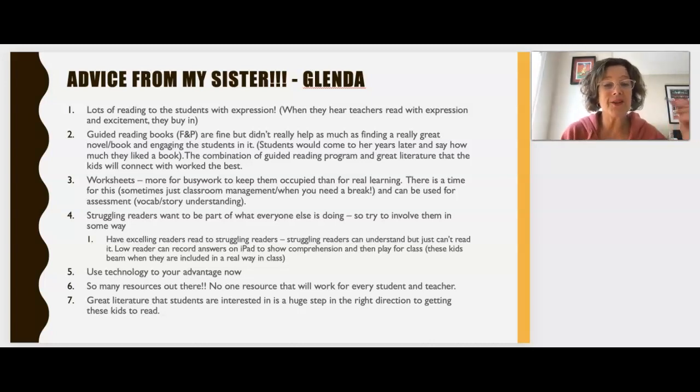Struggling readers can usually understand, but just can't read it. So then the low reader can record their answers to comprehension questions on an iPad to show that they're understanding the story. And then she said you play a couple of your low readers' responses for the class, because usually they can comprehend, they just can't read it, right? And so then she said these kids just beam when they are included in a real way in class. So I thought that was pretty cool.